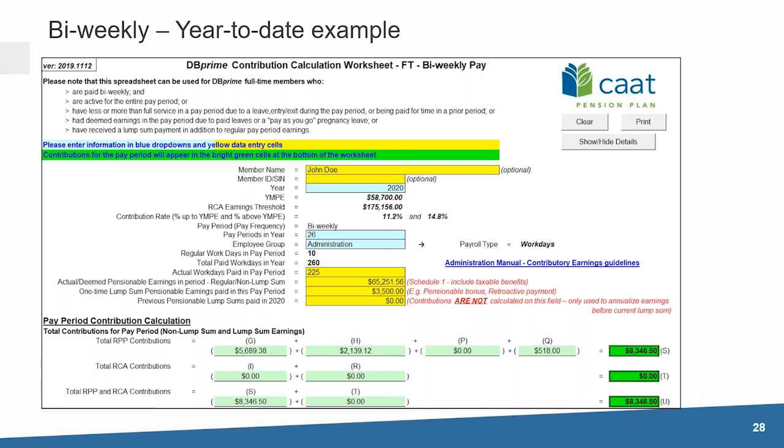Here's an example of a biweekly contribution spreadsheet for a member who has an in-year event and you want to calculate the total year-to-date contributions. First, you would need to choose the amount of biweekly pay periods in the year, 26 or 27, and the employee group. In this section, you would enter the total amount of workdays up to the event date and the earnings and any lump sum payments. You can hide the details by clicking on the Show Hide Details, and it will only show you the RPP, RCA, and total contributions.